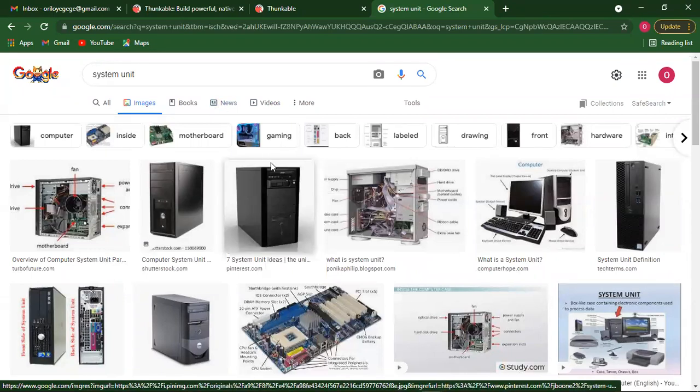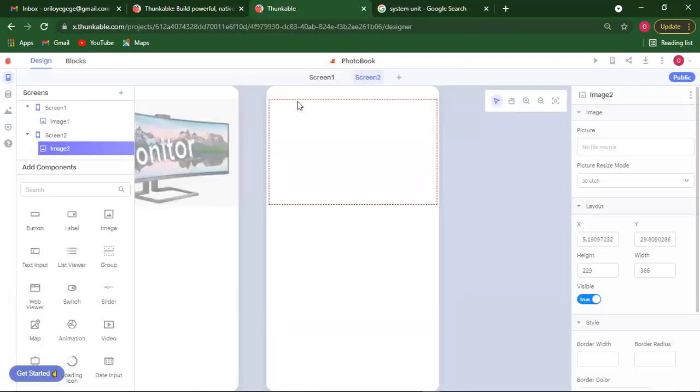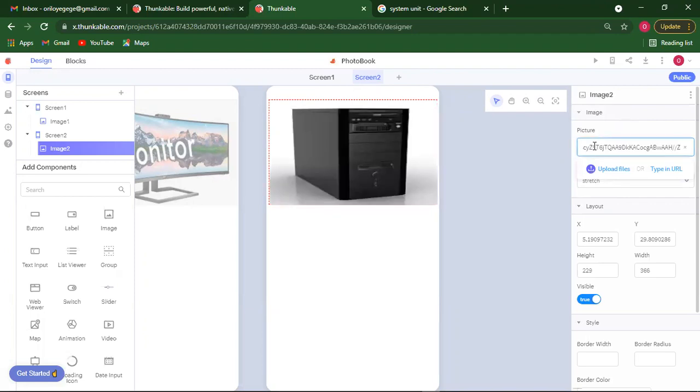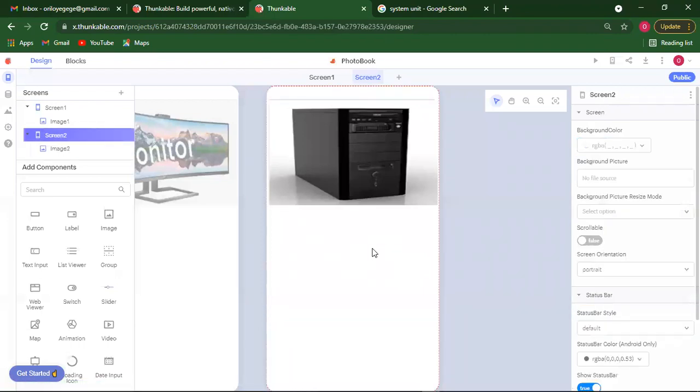Having copied the image address, move on to your Thunkable tab. And then where you have picture here, click in it and paste by doing Ctrl V. All right, so we have it. Very good. So that is the second image. We have done the second image.